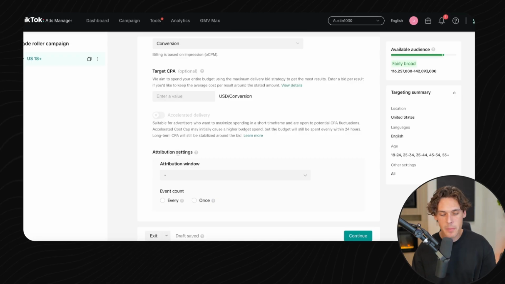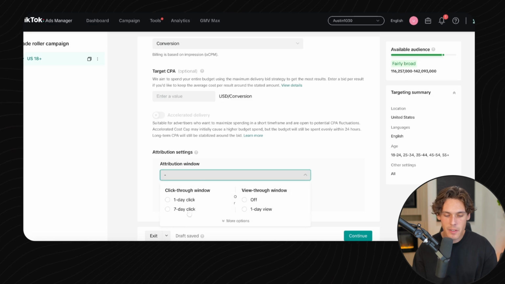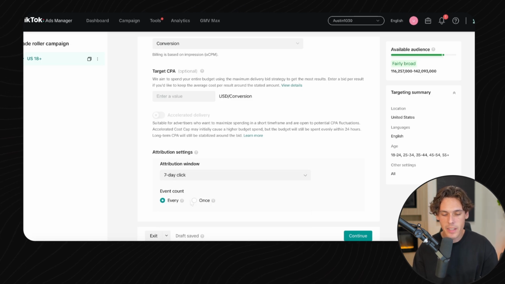Now you can go down to the attribution settings, and this is the window. So we want to do a 7-day click window. And then for the event count, I like to do every. So you're tracking 7-day click windows and then every event that it's counting. So that's what we want to set up there. Now we're done with the ad set level. Let's move on to the ad creative.